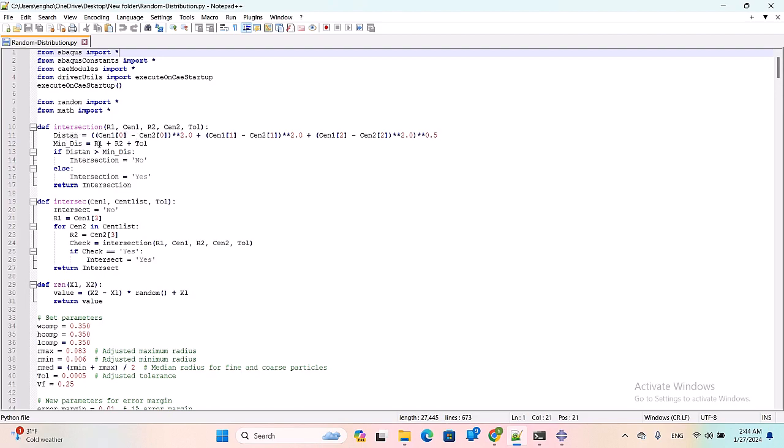So first of all, it's necessary for us to define the distance between two particles. Cen1[0], cen2[0] means x position. Cen1[1], cen2[1] is related to y position, and cen1[2] and cen2[2] are related to z position for particle 1 and particle 2. So it's necessary for us to define this definition for the distance between two particles.